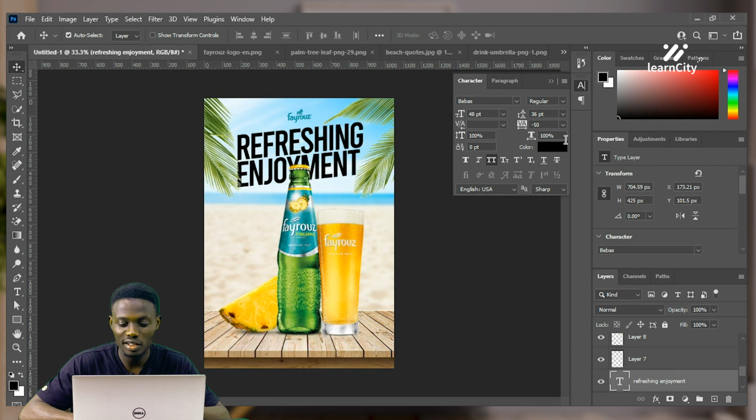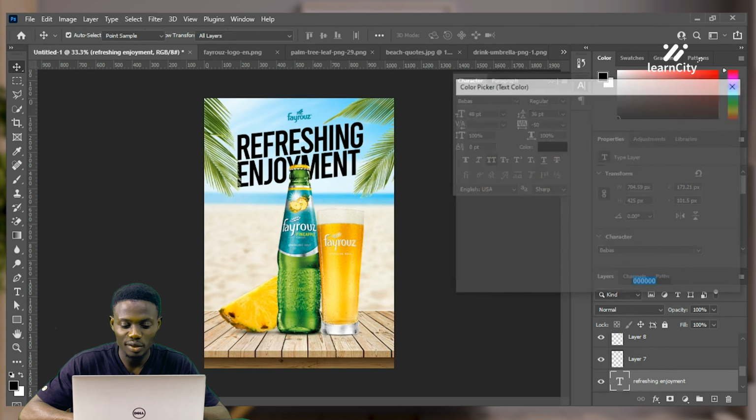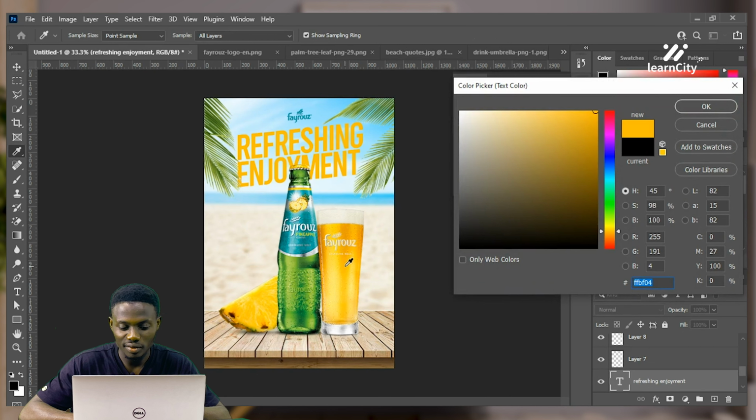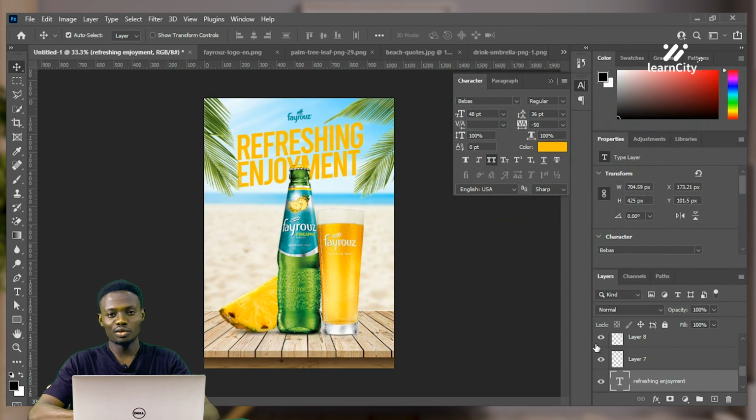Also, I'll be changing the color of this text to this very nice yellow that we can find on these drinks. Can you see that? Wow, it's so nice looking. But still not done. Now, let me show you a part of Photoshop that we did not mention in the introduction to Photoshop interface video. It is called the layer style.